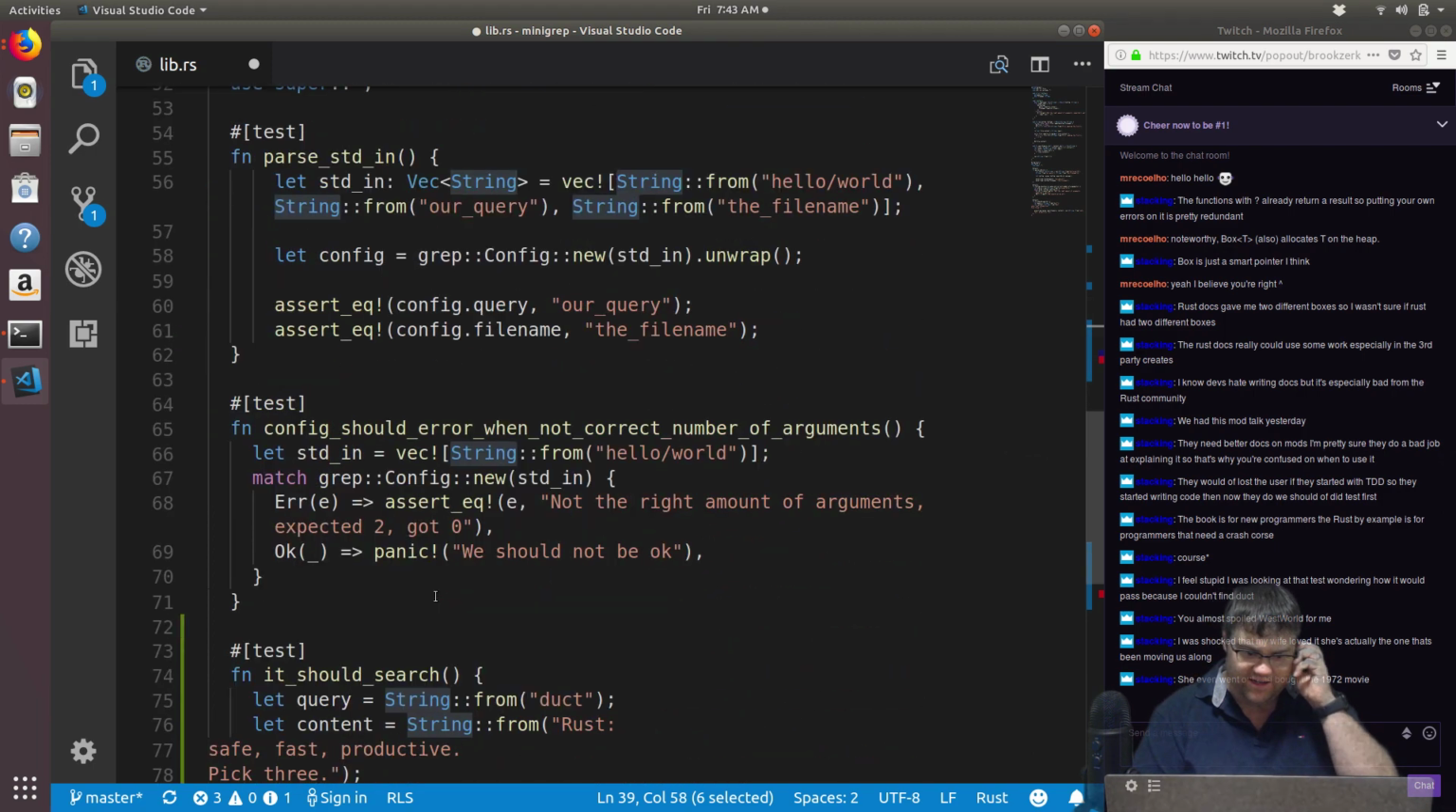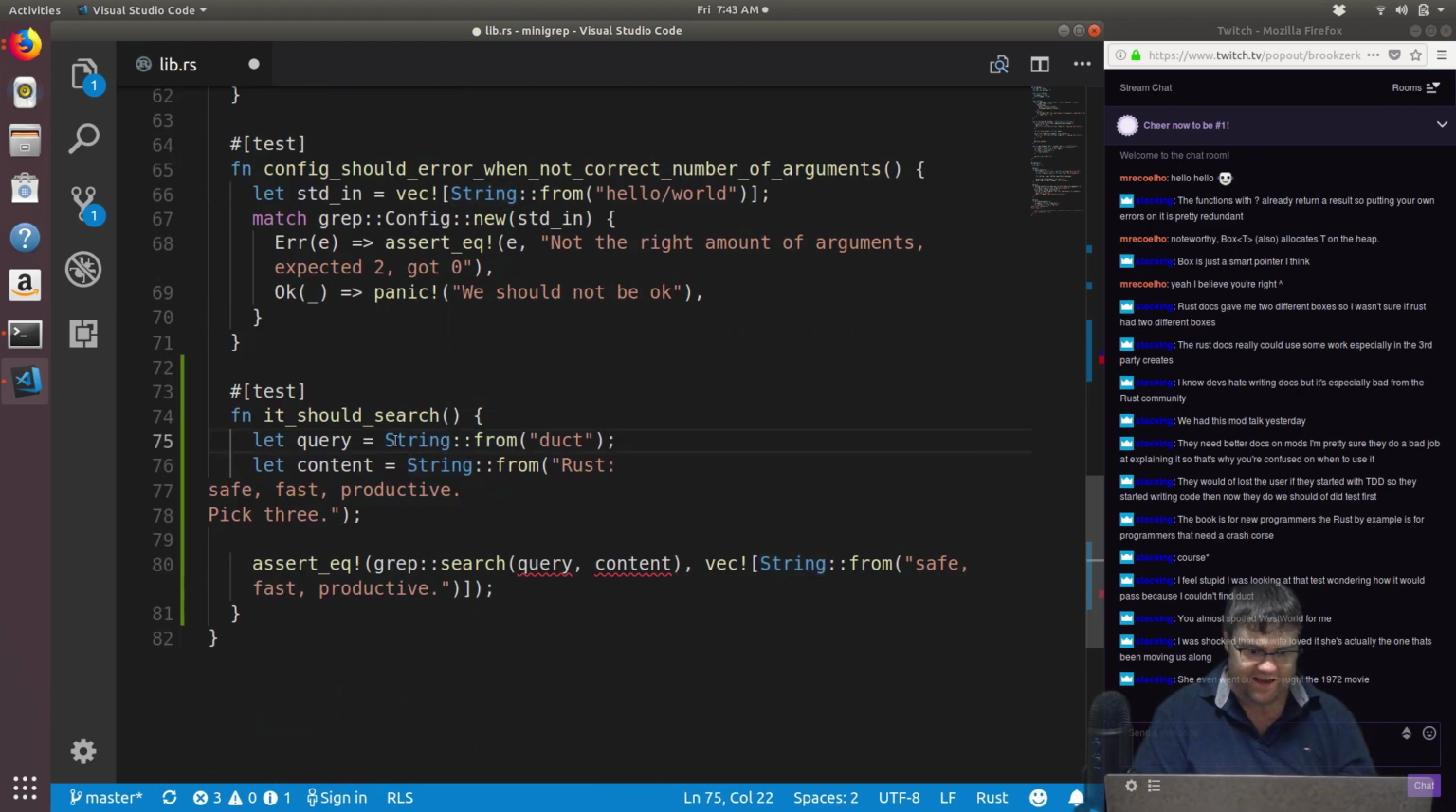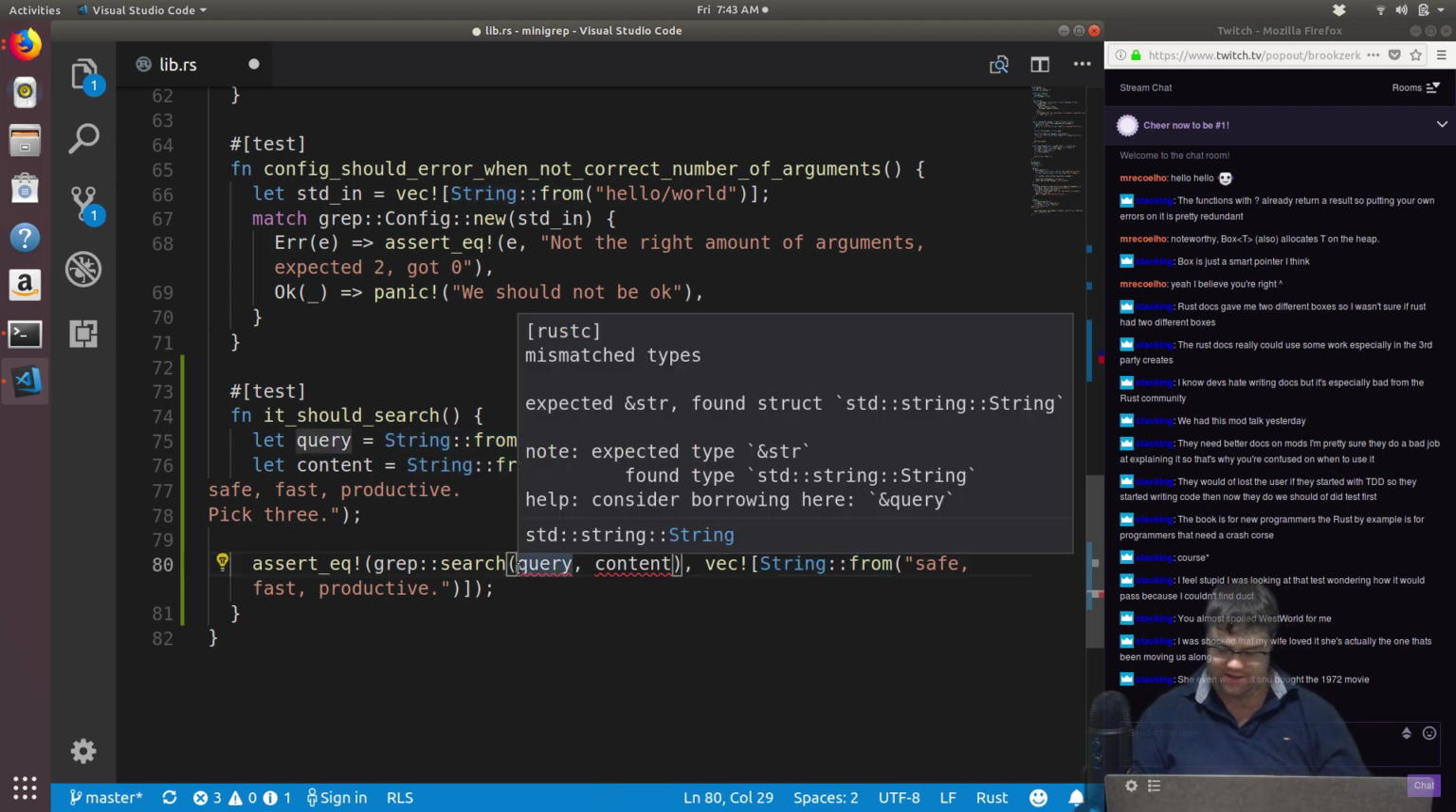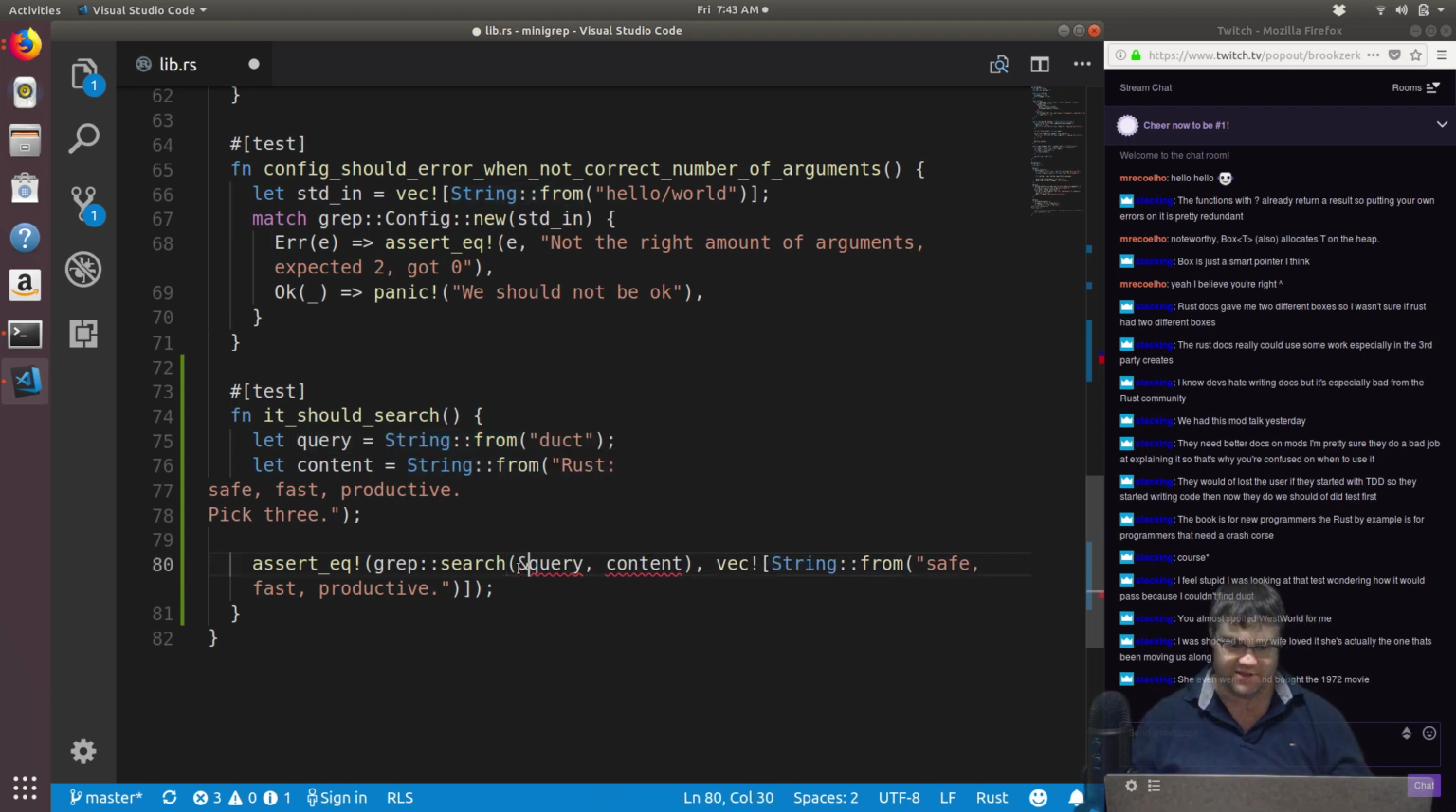But for example, in his test, I don't actually have string be a reference. Well, so they're going to start as these strings. But if I pass in here a reference to query and a reference to content, then what do I want back? I want just a reference to these strs. So I expect this to come back.